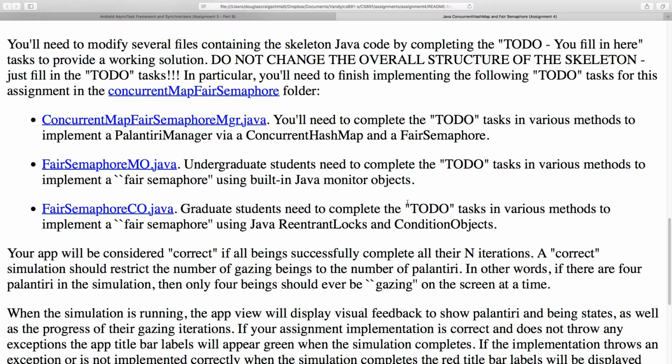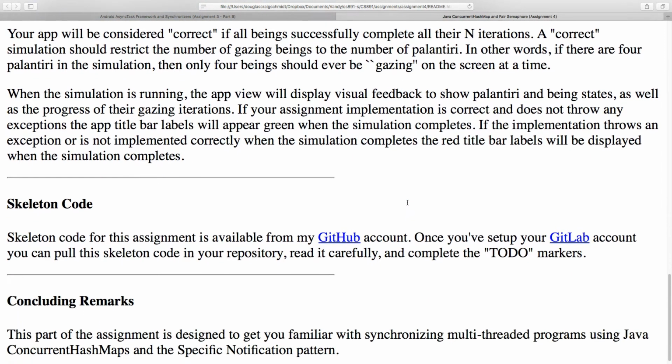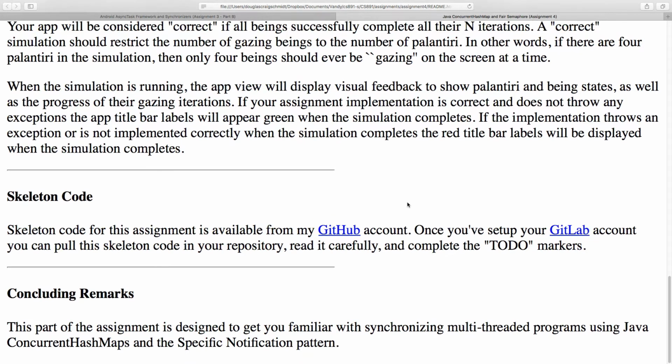As always, it's correct if you run your test programs and everything works. And don't be surprised, however, when you first run this thing, if you get deadlocked, because that's most likely the problem that you'll run into, especially the monitor object version. You can grab all your skeleton code from GitHub here at this link, and you can just go ahead and fill in the to-do marks. Keep in mind, again, this is really just focusing on the Palantir manager side of the house. We're just going to reuse your async task stuff.